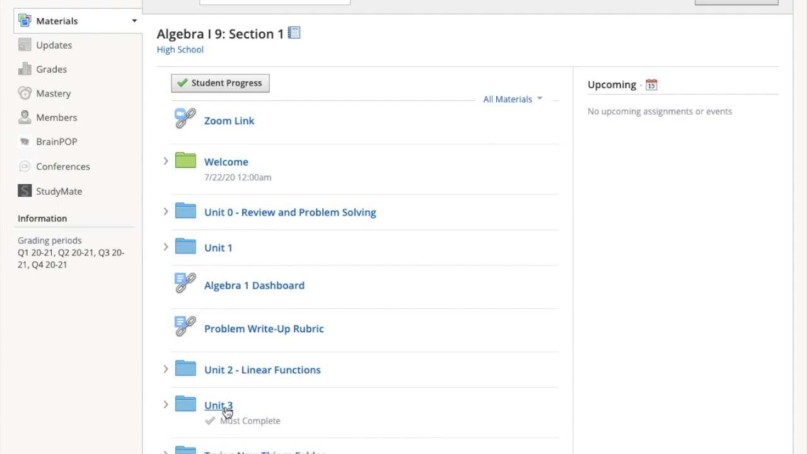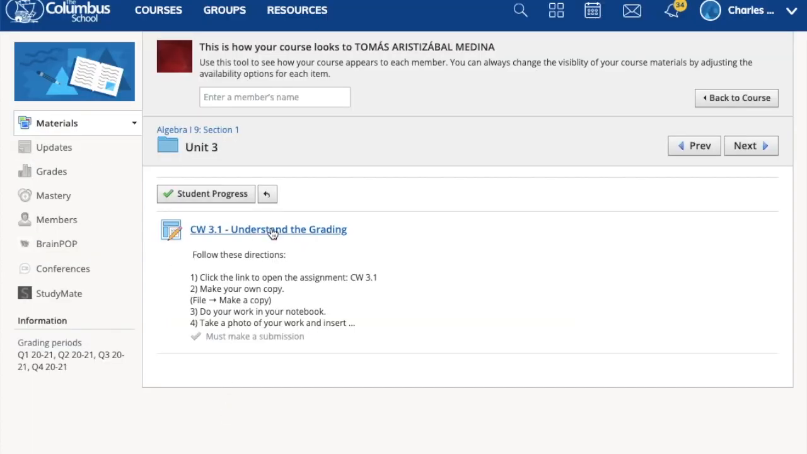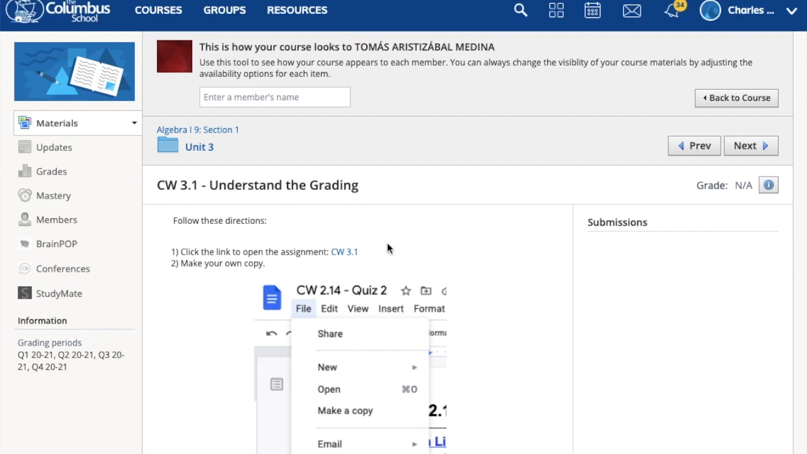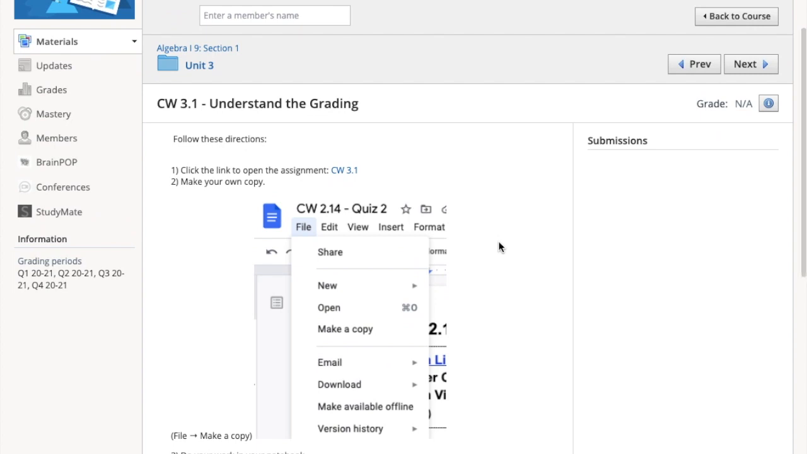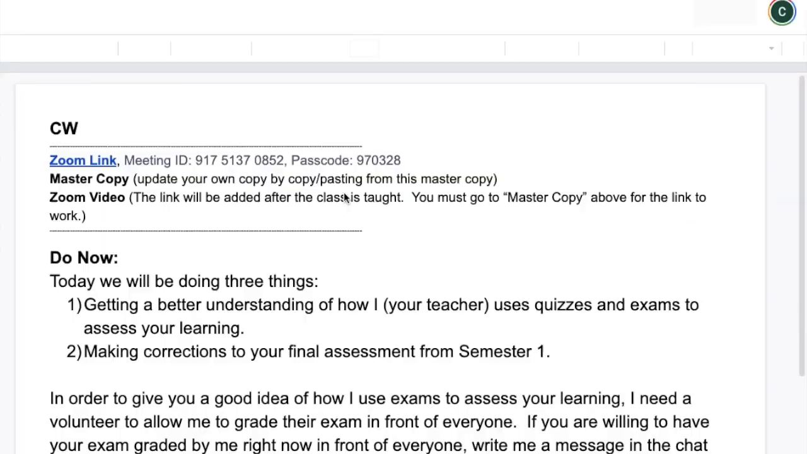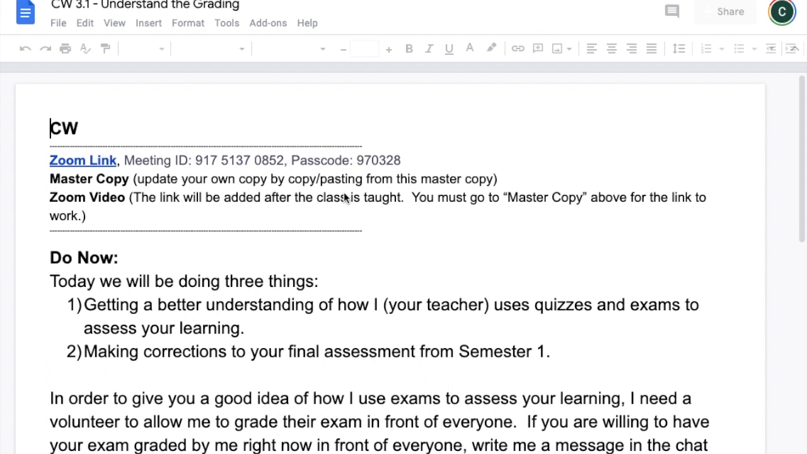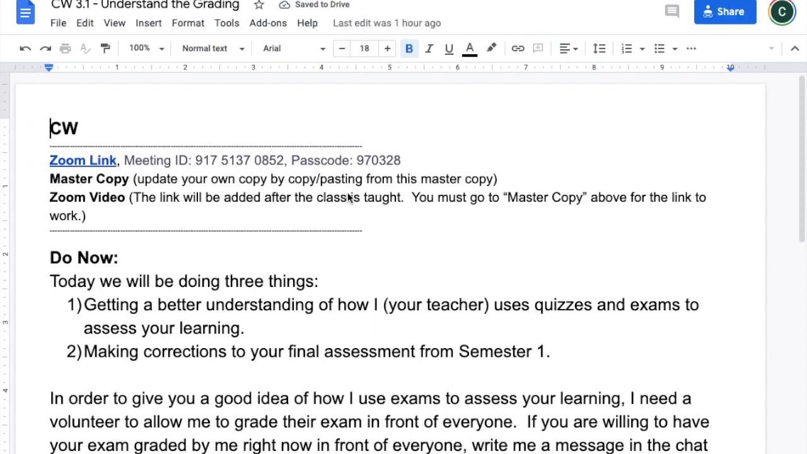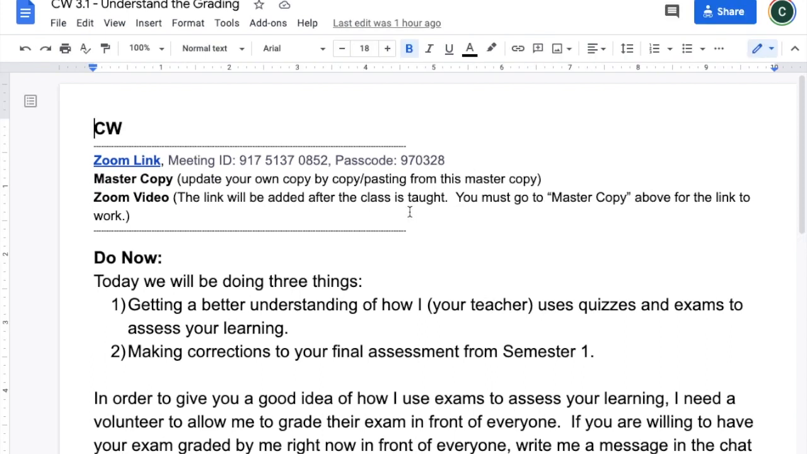So you're going to find an assignment. Here's today's assignment. And instead of opening up a Google document that's already created for you through Schoology, we're going to click a link. So you're going to click this link, which will open up the document. Now, for you, this is going to be a view-only document. I created it so I'm able to edit this, but you will not be able to.